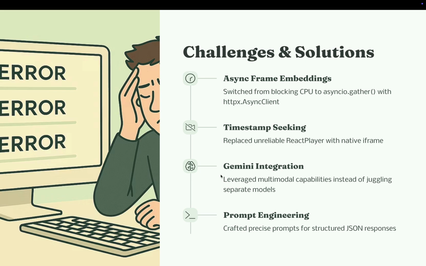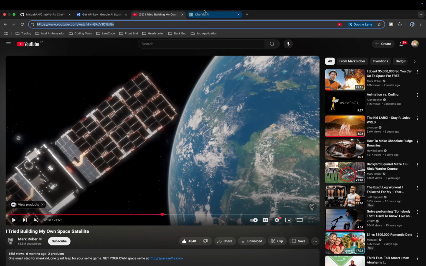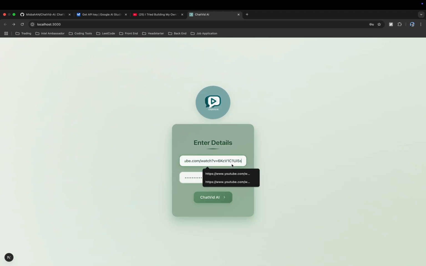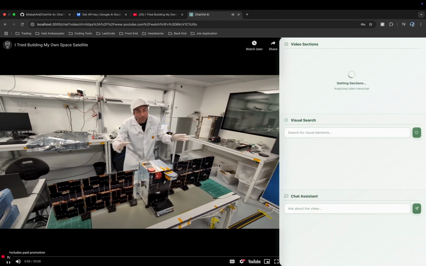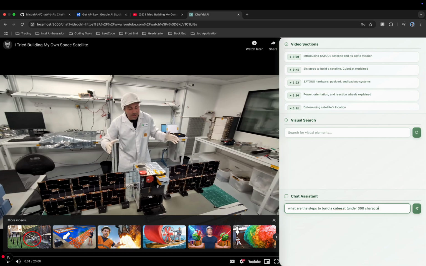For the live demo of how this works, I'm going to paste my Gemini API key. And I'm going to use this video by Mark Rober about CubeSat development, and I'm going to hit chat with AI. It's going to load the sections using the transcript. And while that happens, I'm going to ask it, what are the steps to build a CubeSat under 300 characters?